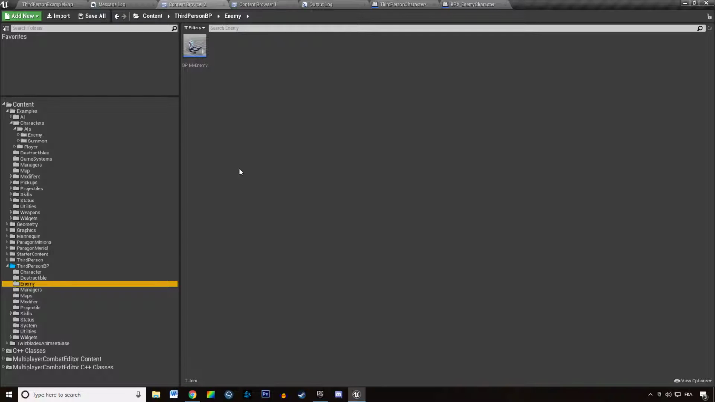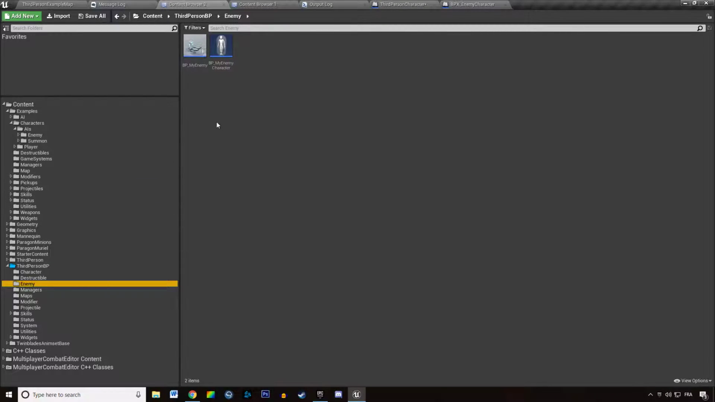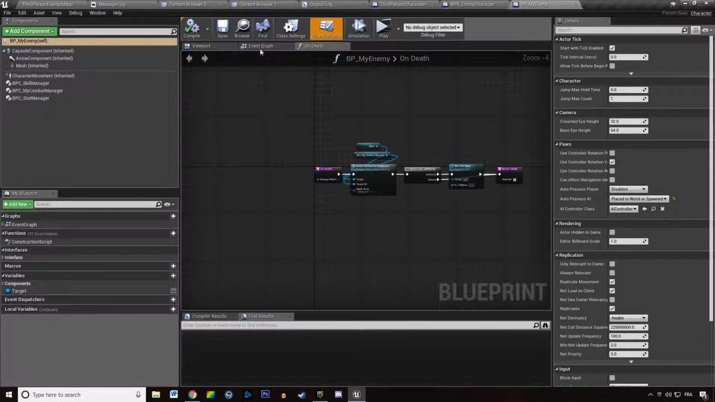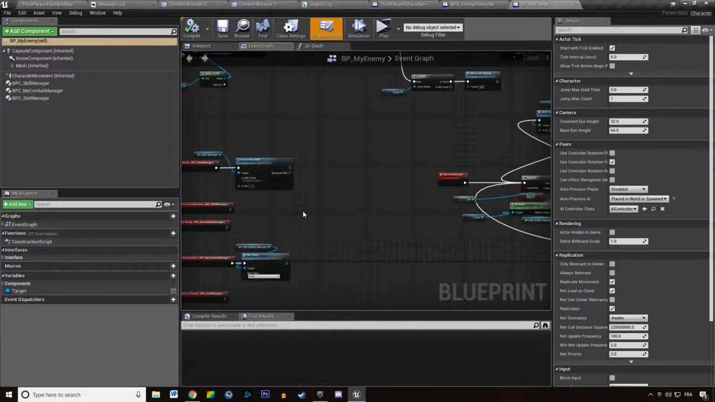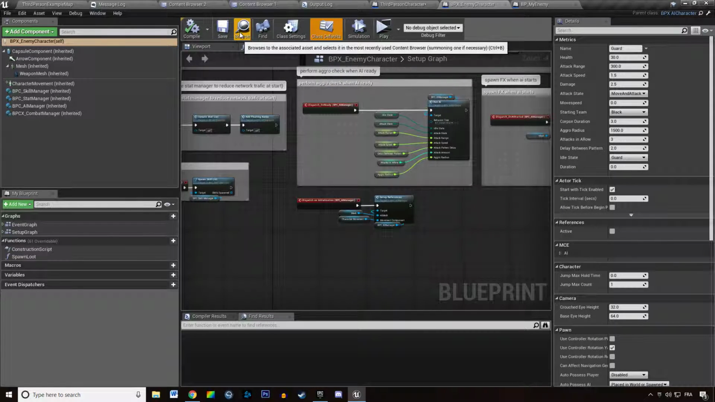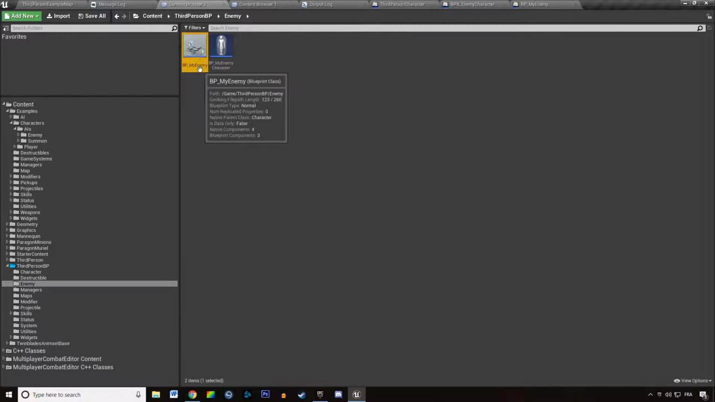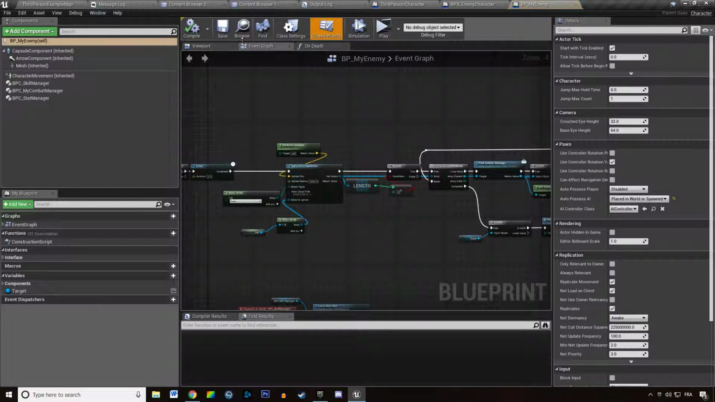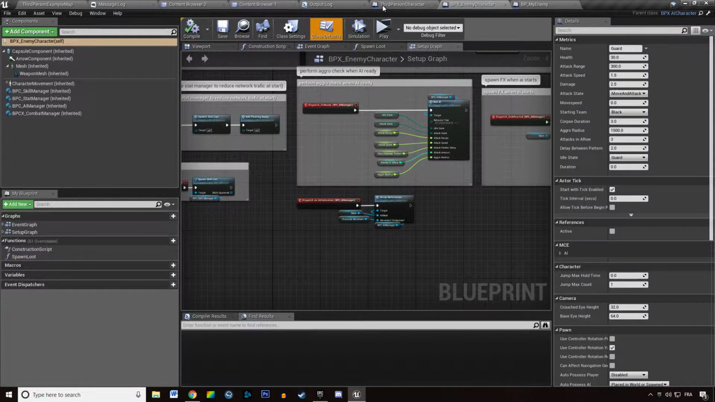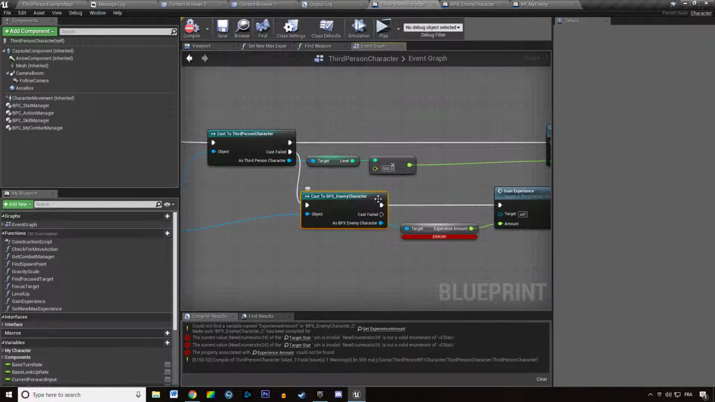Or maybe we already have one. BP my enemy. Actually, I'm going to move my enemy character in here, and open up my enemy. I'm going to get rid of the thing I just created there. Okay, I compiled. I'm going to get rid of my enemy character, and we're just going to add experience to my enemy. Okay, my enemy is not even a child of BPX enemy character, so I don't even know why we are casting to BPX enemy character.